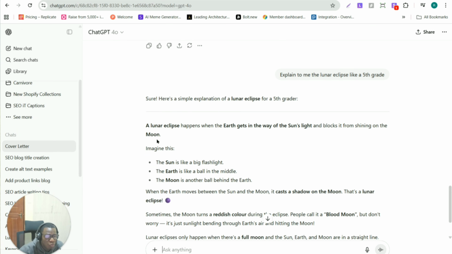Now, here's our output. A lunar eclipse happens when the Earth gets in the way of the sun's light and blocks it from shining on the moon. Imagine this: the sun is like a big flashlight. The Earth is like a ball in the middle. The moon is another ball behind the Earth.